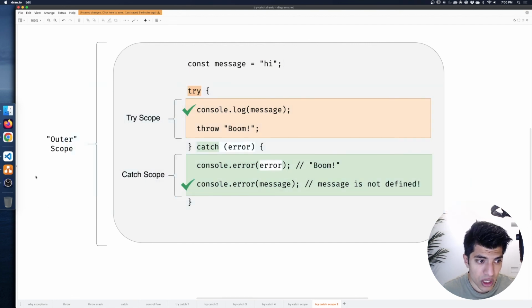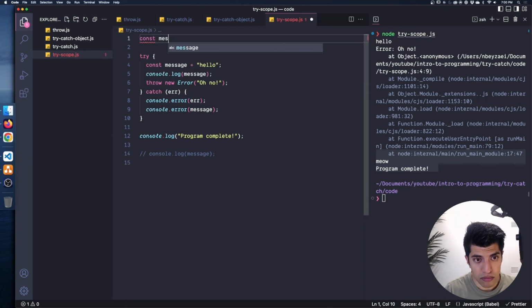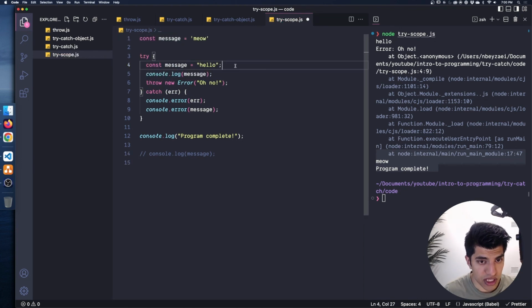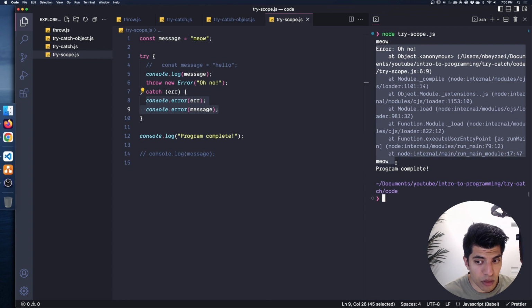Okay, so let's see how we can fix our code in this case. If I said const message equals meow up here, for example, and I got rid of message here, and I tried to rerun this code, what we would see is that now it would work. It would not crash. We would see meow being printed out, which is on line 5. We would see, oh no, the error message right here. I think I changed it. I should have probably said hello instead of meow. I got too carried away. But then we see on lines 8 and 9 our error printed out, and then we see meow printed out. And then finally, our program does complete successfully, right?